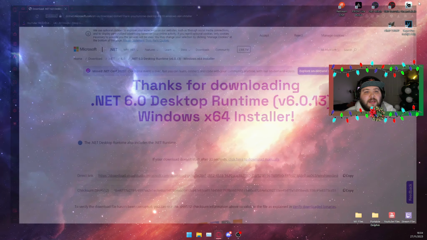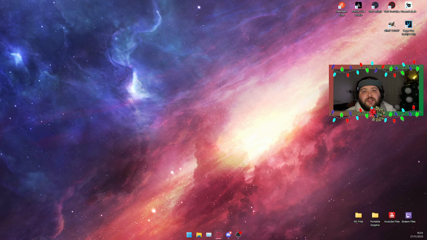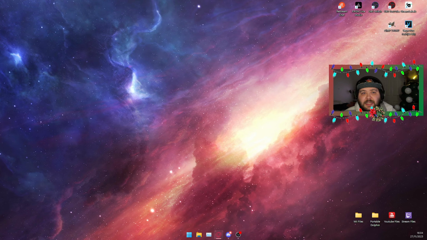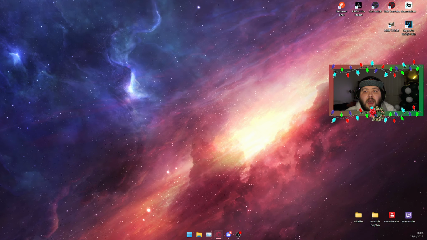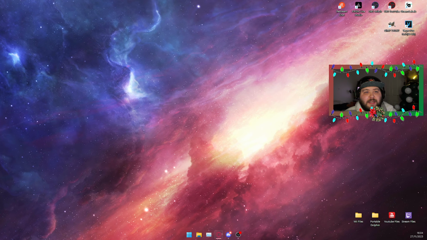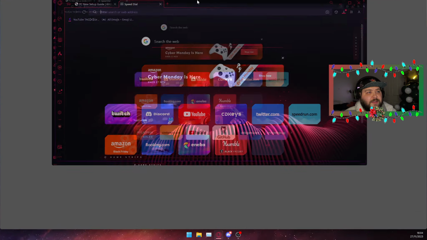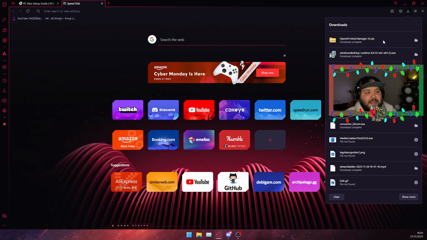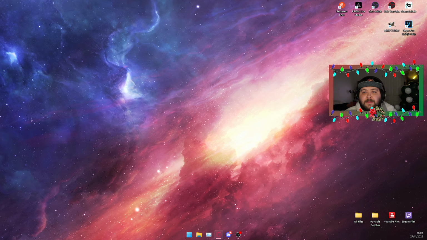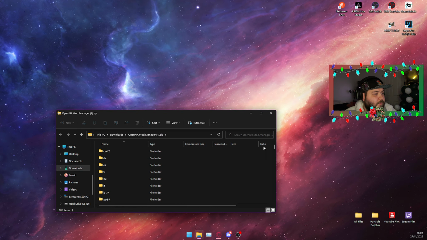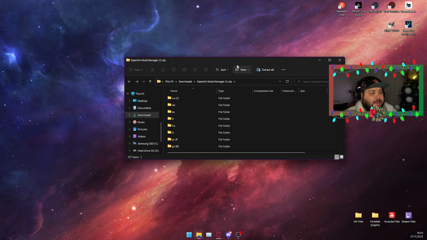Once you've gotten that done, you're going to want to download OpenKH Mod Manager. Again, link down below. Just click on the link. It'll open up for you and start downloading it. As soon as you click the link, it will start downloading it. So once it is downloading, you'll have a folder like that.